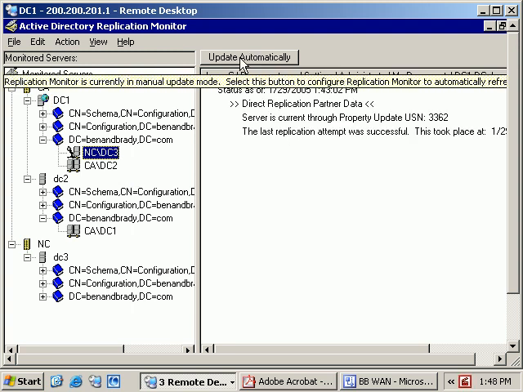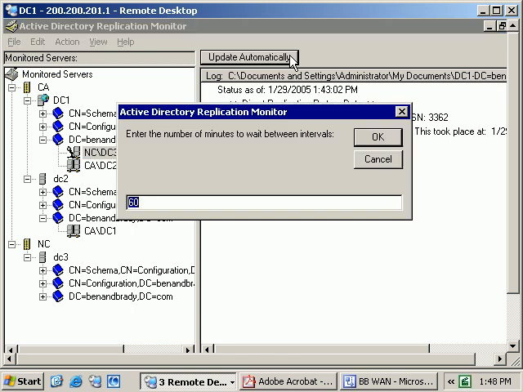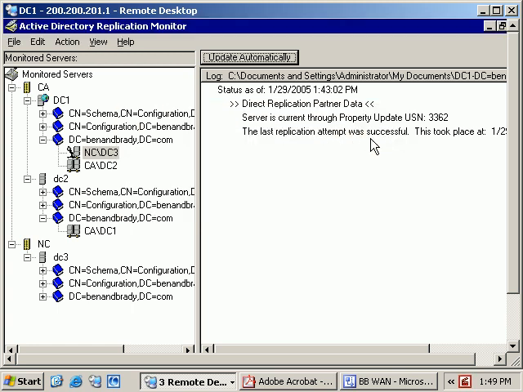Now over here I'm going to click on this button that says update automatically, so that it's going to update the screen very soon for us. Now it's going to ask me how many minutes to wait before the update. I'm going to deliberately put it as 1 minute so that it refreshes very fast for us, and it's trying to do the update at this point.